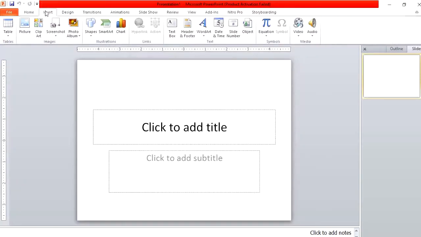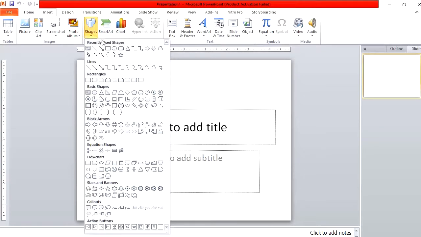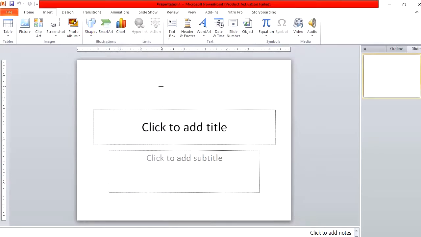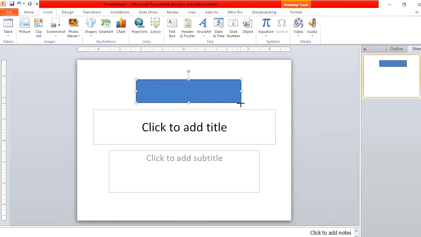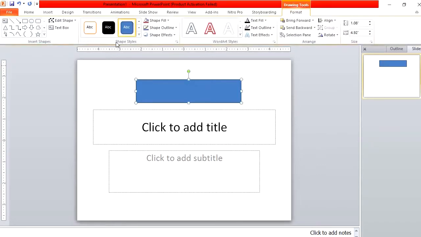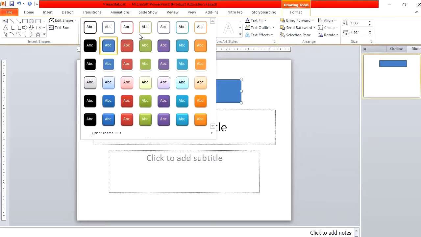From Insert, you can add a shape or a word art. We're going to start with shapes. Select shapes, select rectangle, draw your rectangle. By default, you have a blue rectangle. Select your shape, move to Format. From Shape Styles, you have a drop-down menu with different styles for your shape.